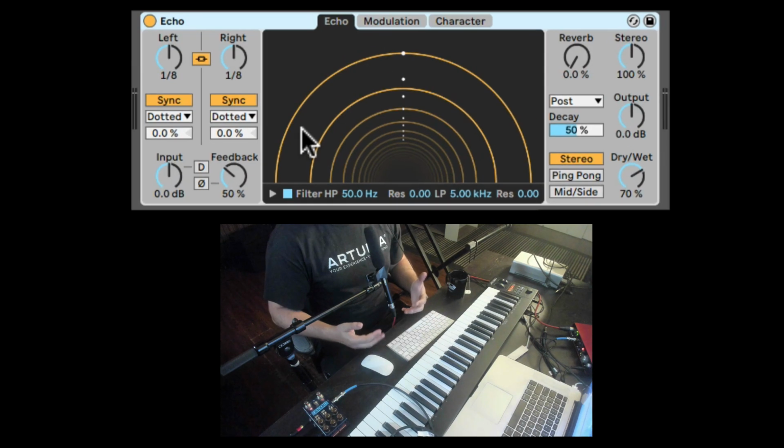So the Echo is based on analog tape delay. It can do many things. Let's go over and see what's going on. First, let's just play what it sounds like right off the bat. So we can definitely hear the delay.